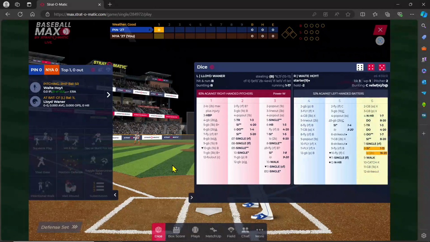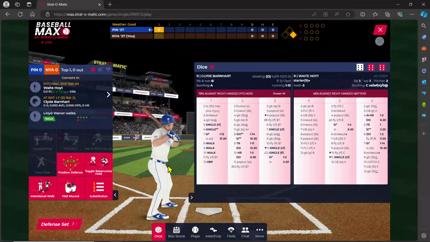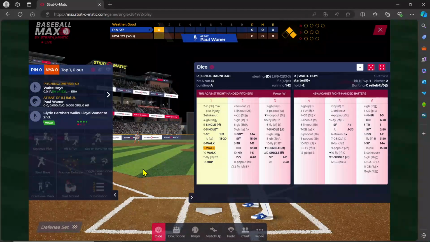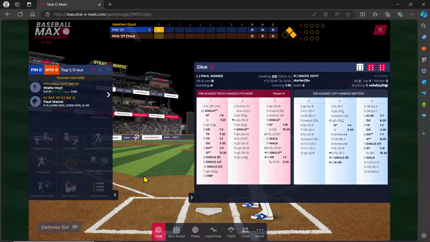All right, top one, Lloyd Waner is going to lead it off against Wade Hoyt. Old time baseball. And a walk. Waner leads it off, and Hoyt doesn't have control to start this game. Clyde Barnhart's going to come up. And that's a walk. So Hoyt walks the first two batters. First and second, nobody out for Paul Waner. Pirates with an early threat.